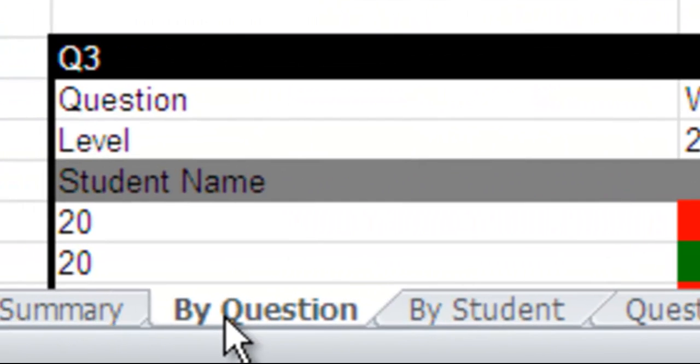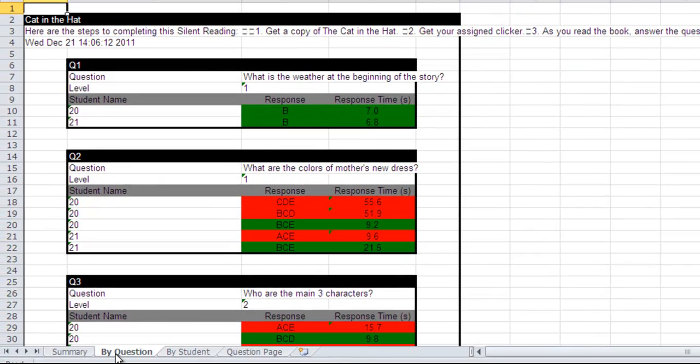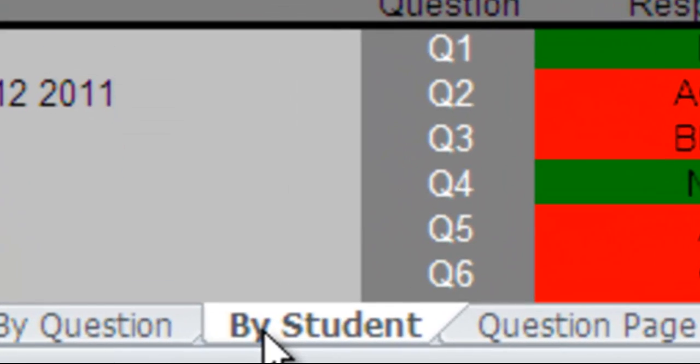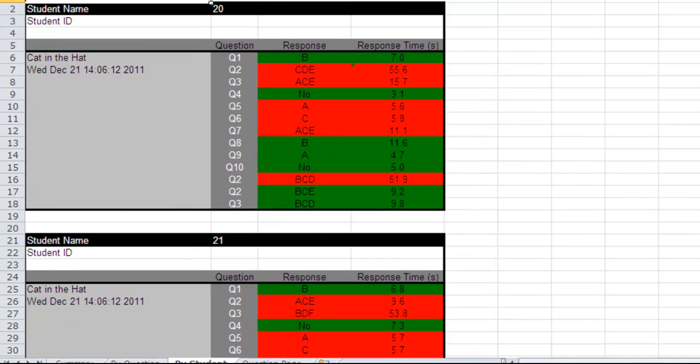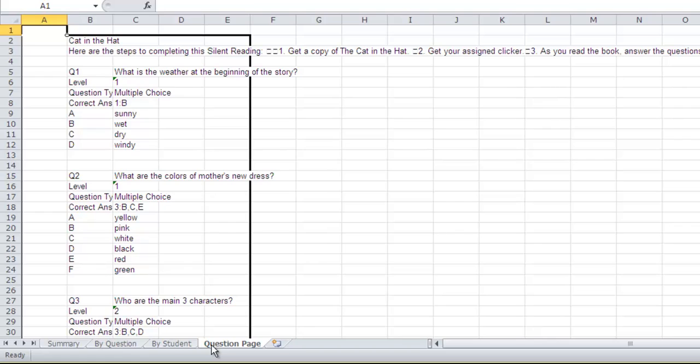To dig deeper into the data, we can click on the Question tab and see each student's response to that question. If there were lots of red answers to that question, perhaps that question was more difficult. If we click on the Student tab, we can see a student's individual results all together. So for this one, we can see what student 1 or student 20 or 21 got right versus wrong, red versus green. And the question page is simply a summary of the quiz, what each question said and what the options were.